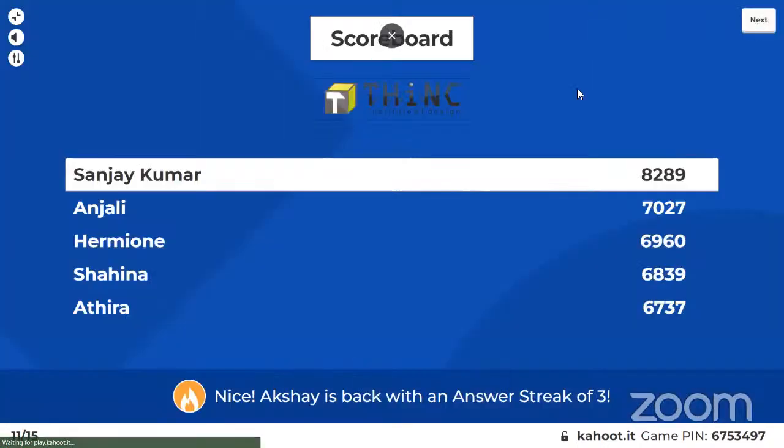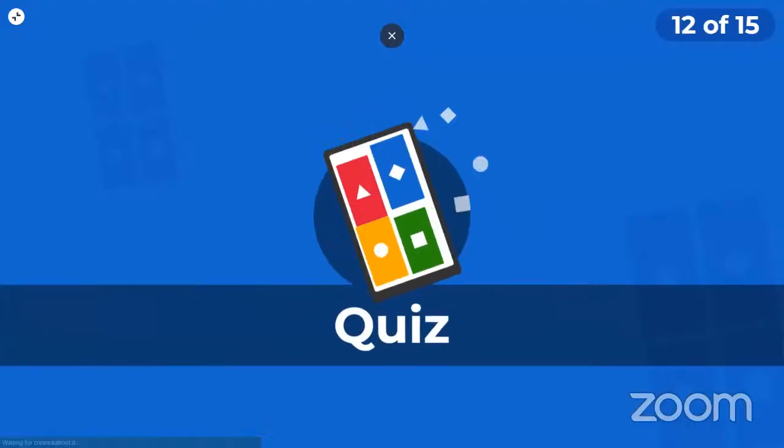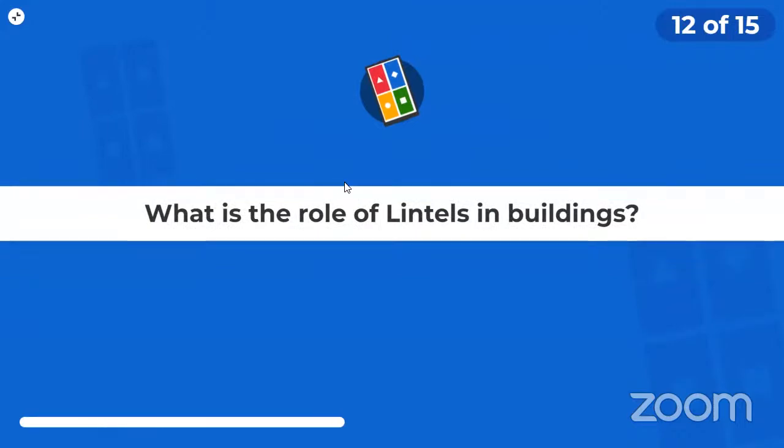Moving on to the scoreboard again. Sanjay Kumar still on top with 9196. Second, Hermione. Third, Shadia. Fourth, Adira. And fifth, we have Ayat. Akshay is coming back in the quiz with three correct answers in it. So the 11th, sorry, 12th question.